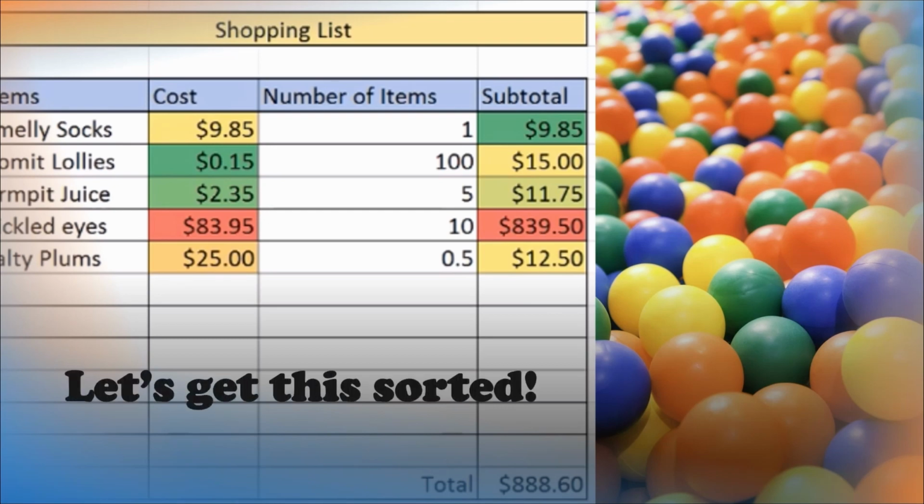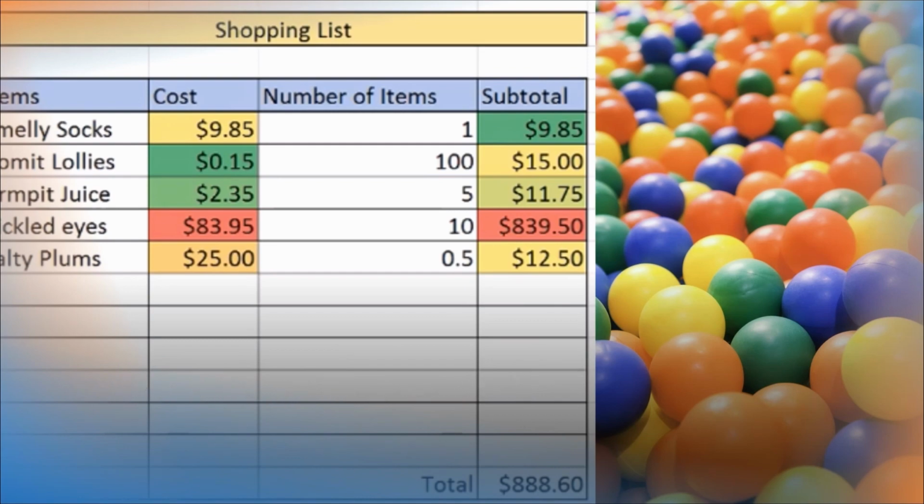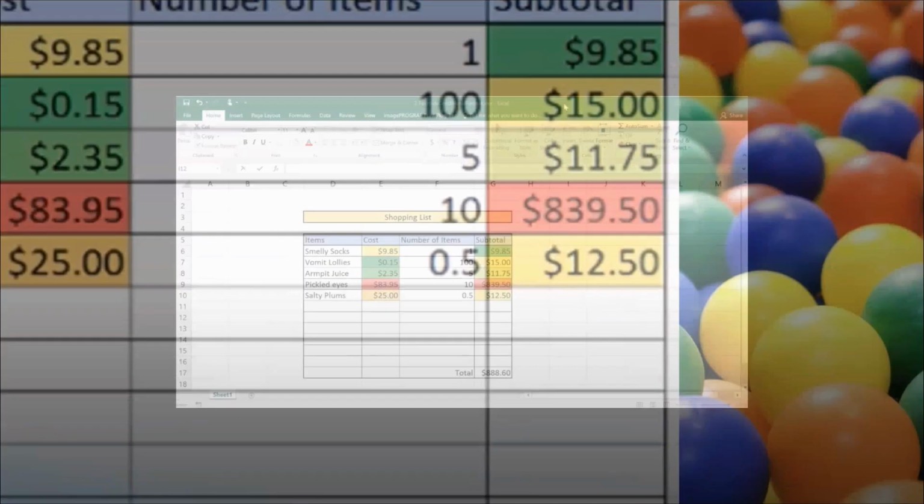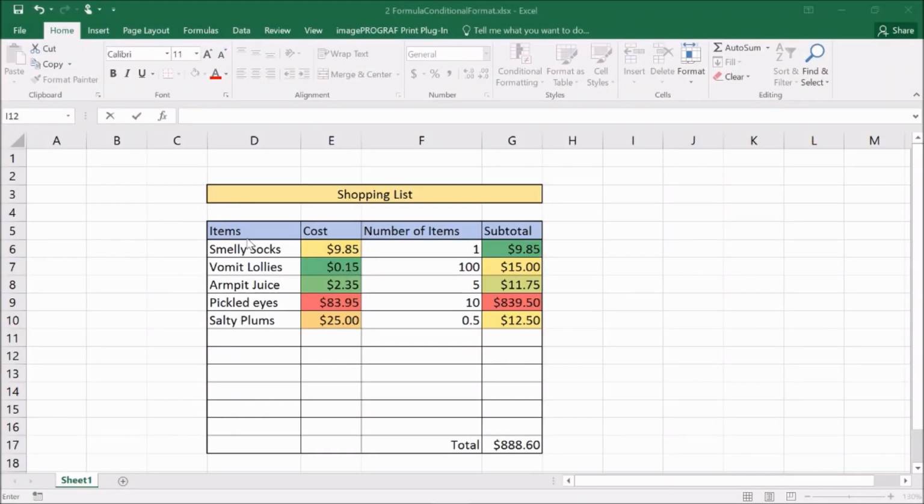Do you ever need to sort your data so you can find what you need? Well, don't. Filter it instead.